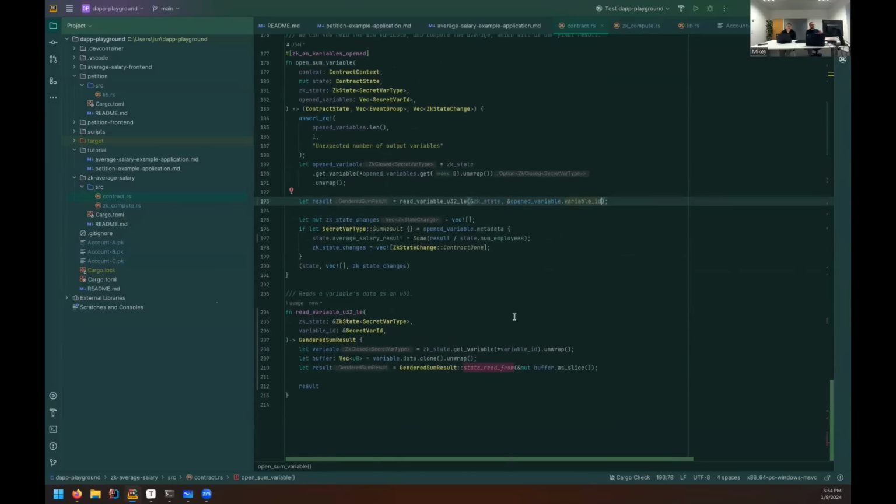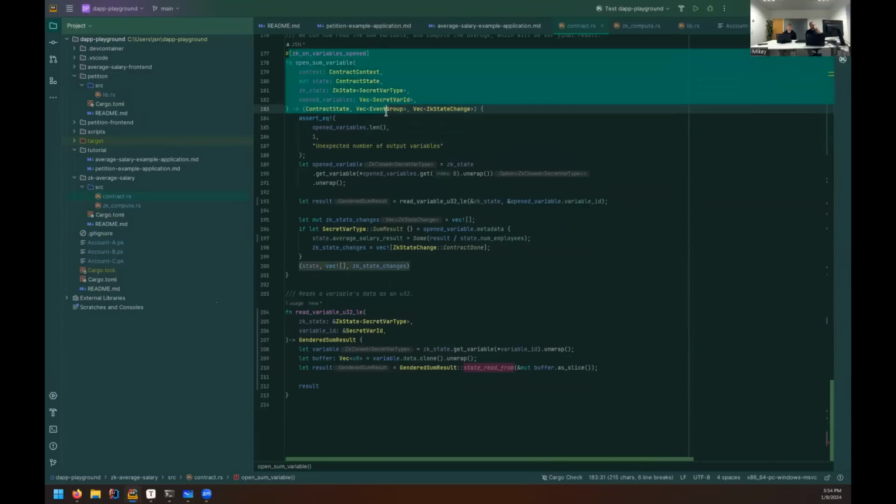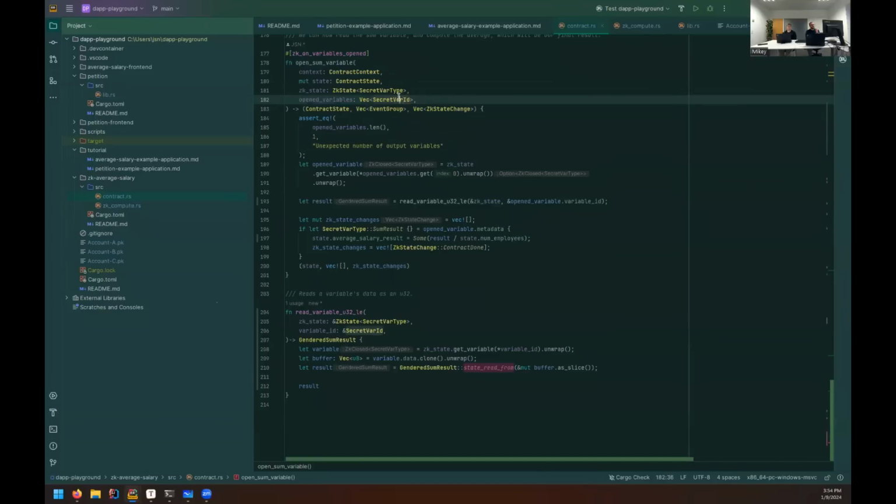So what is actually happening here is that we are opening a variable. That is our result we are opening. We are getting all of the secret variable IDs. We can open more than one variable, so this can also be used for other cases, but in our case, we're only opening one variable. Every computation is going to open one variable for us. And that is why we also have this assert.